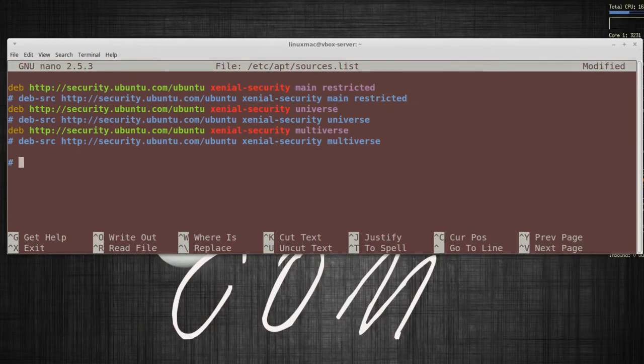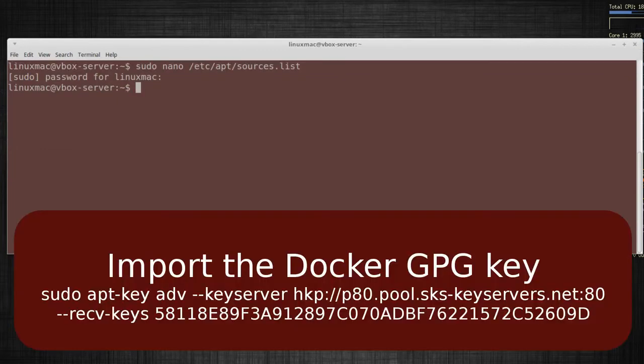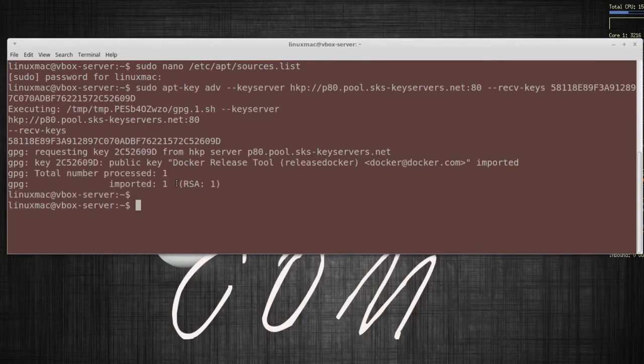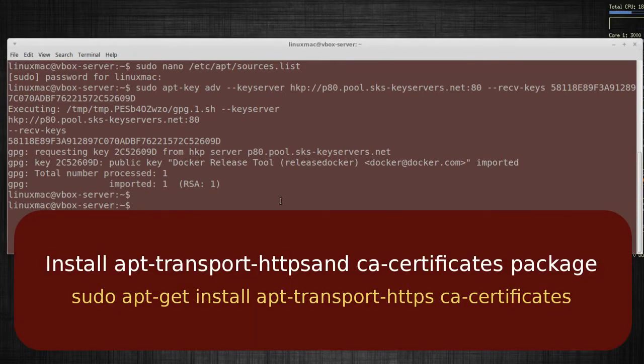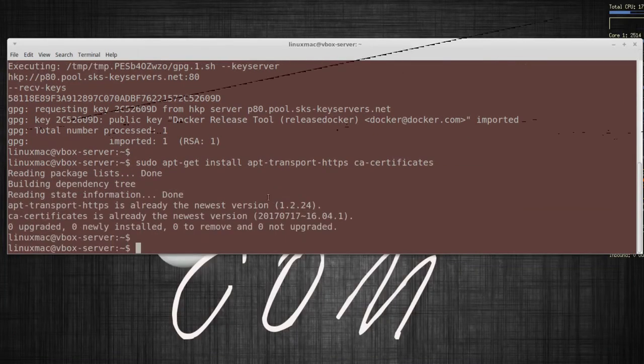I'm just going to comment this out, and it's going to be the Docker project, and this is the actual link. Okay, I'm going to go ahead and save this. Once that's saved, we import the key. And now we're also going to bring over the actual certs.